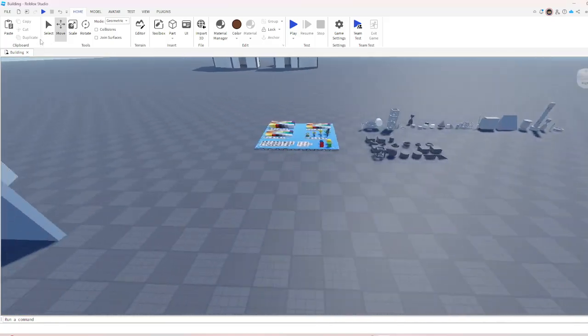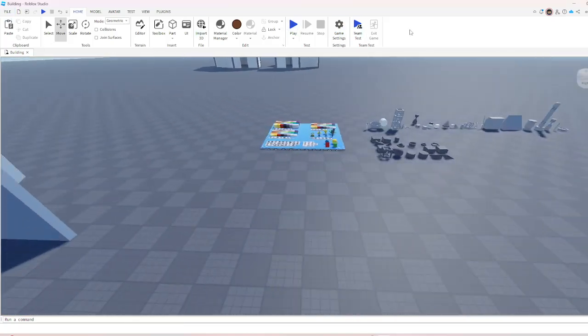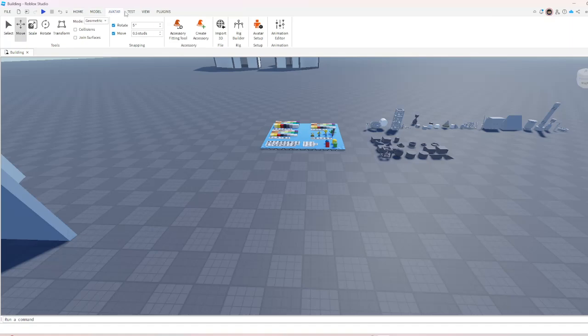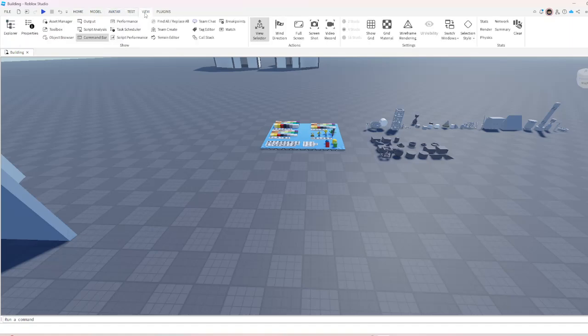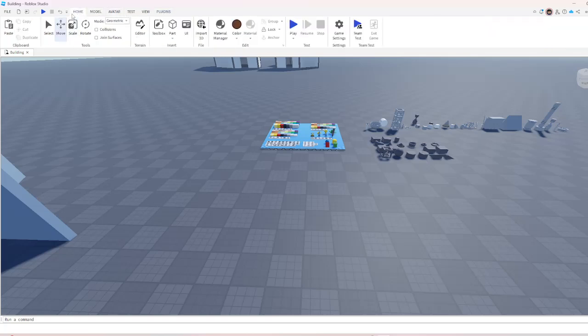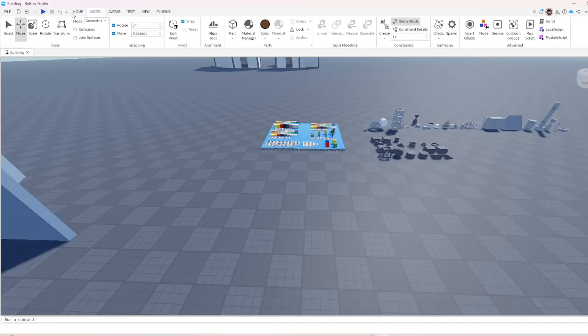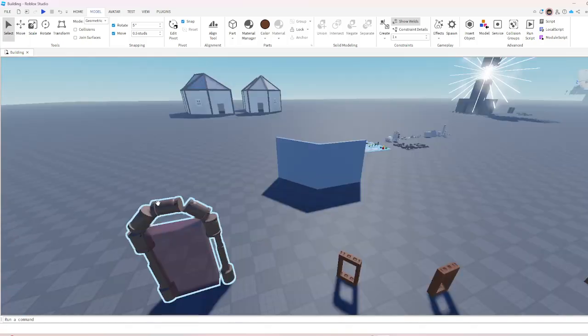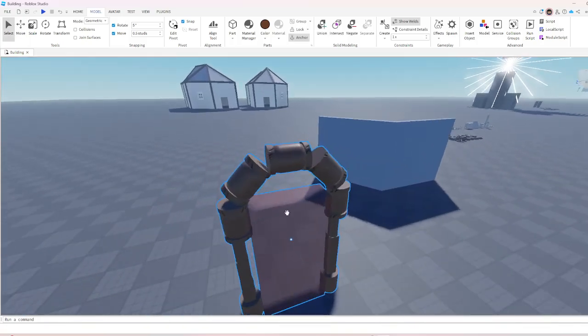We'll have this top bar here, and all of this is the buttons you'll use in Studio. You have home, you have model, and you have avatar, and then you have test, view, plugin. You don't really need a lot of them for now, just the basic home probably, and that should be enough. Select just means you select a part or a group.